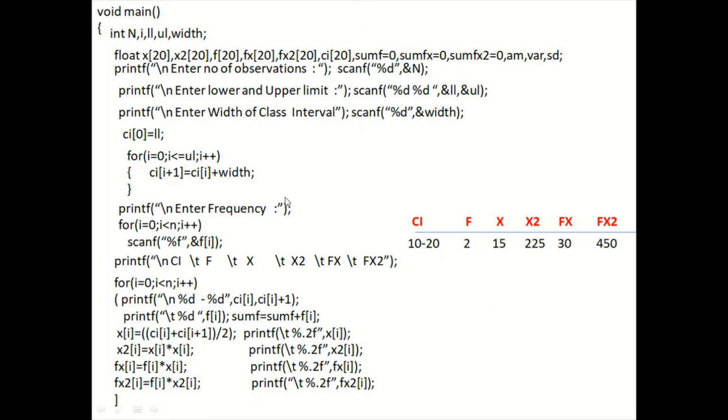Now it goes back to the loop. When it goes back to the loop, the value of I increases. Value of I becomes how much? 1. Again comes here, checks. Is the value of I less than n? Yes. Comes here. Printf percentage d dash percentage d, c of I.